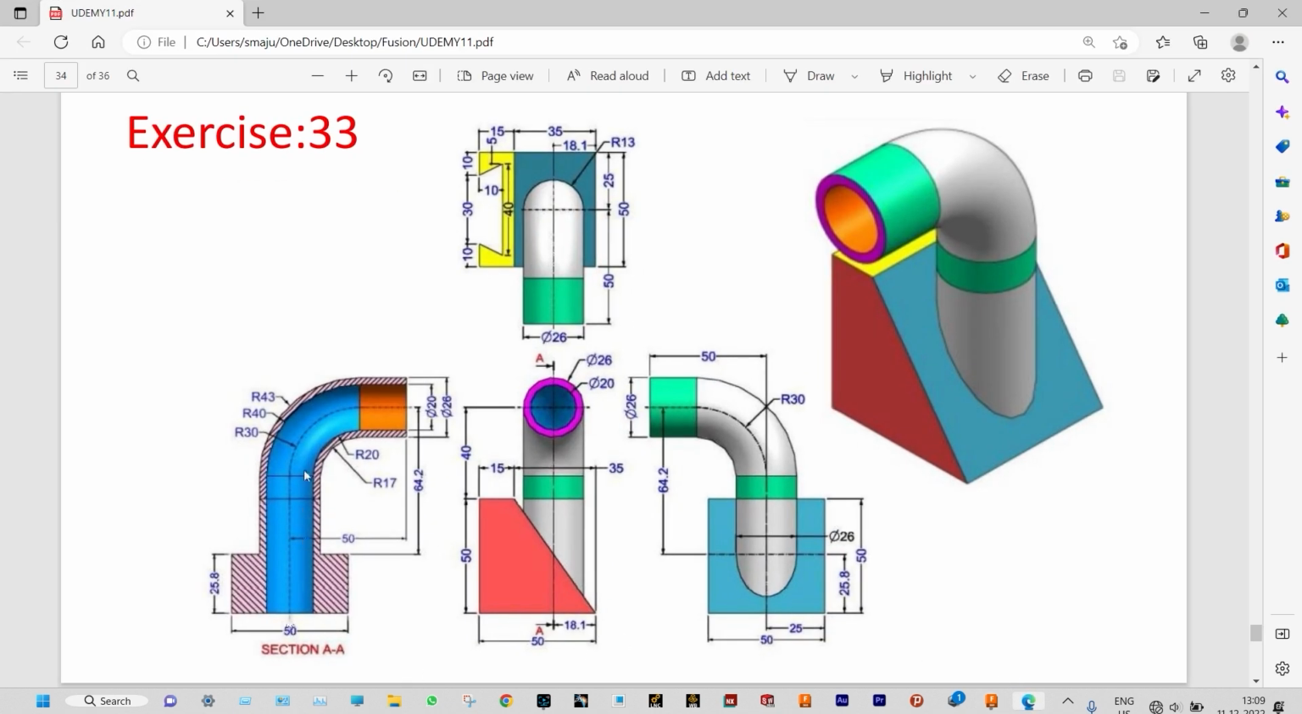We need to create this pipe. You can see the height of this pipe will actually be 25.8 and 64.2, that is a total of 90 millimeter, and from here it will be at a distance of 50 millimeter. So we need to construct two lines, of length 90 millimeter vertically and horizontal length 50 millimeter, and in between we need to provide a fillet of radius 30 millimeter, right?